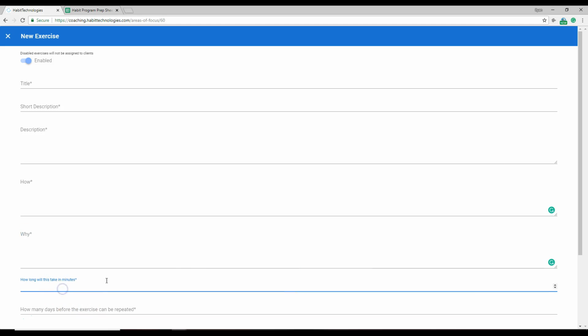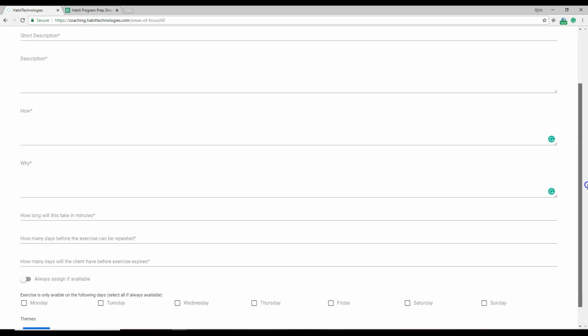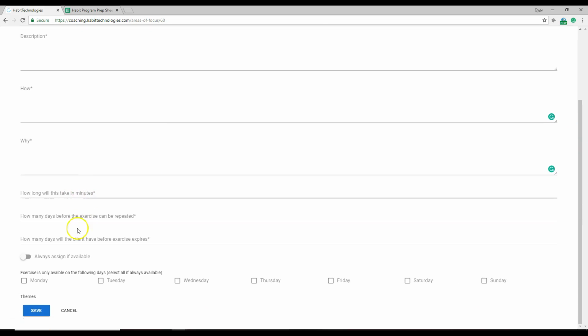So then you put how long the exercise will take in minutes. So if it's going to take an hour, put 60. Recommending shorter is better than longer. So how many days before the exercise can be repeated? So if it's an everyday exercise, put a 0, so they can have it every single day. If you want a gap in between, put a 1, whatever it is. How many days will the client have before the exercise expires? So if it's a task that won't require any extra work, it's just changing the way that they think or something, then they can have it every single day.